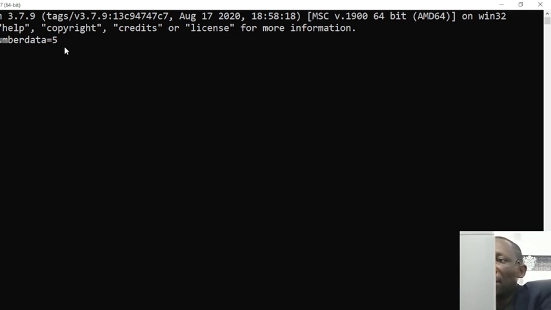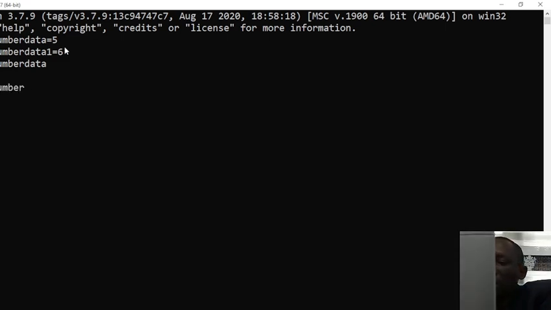Is that clear now? So let me just create another one, number data 1. Let me store 6 here. So you can now do operations with it, like arithmetic operations such as addition. If I say give me what is stored in number data, you see it's going to give me 5. Then if I say give me what is stored in number data 1, it's going to give me 6. If I say what is stored in number data plus what is stored in number data 1, what is the solution? It's 11.